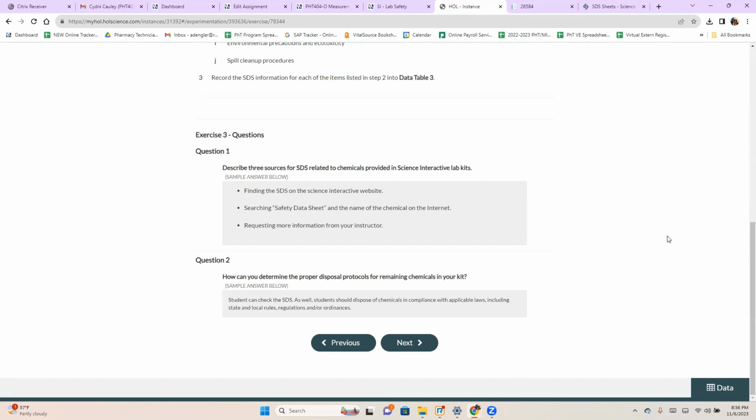Question 2, how can you determine the proper disposal protocols for remaining chemicals in your kit? So you can check the SDS, as well as you should dispose of the chemicals in compliance with applicable laws, including state and local rules, regulations, and or ordinances.